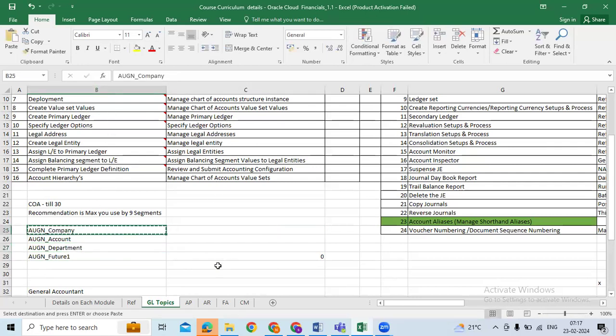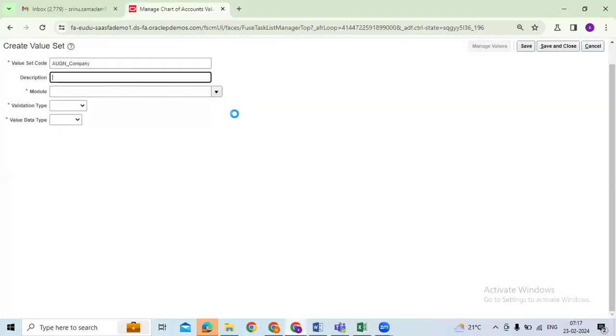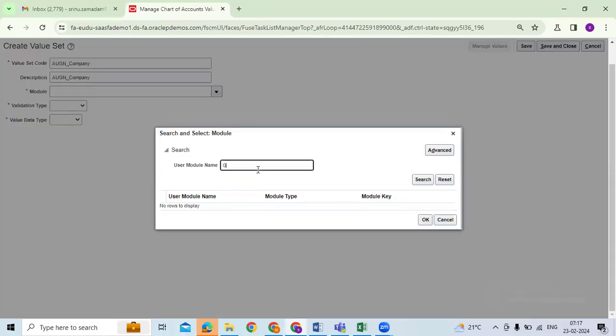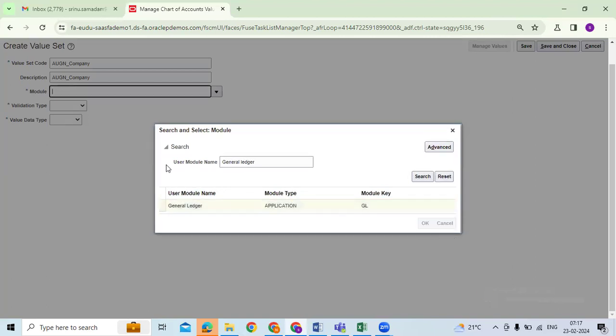Once you start practicing, you can easily follow that, not a problem. So here, the region, company, and the module. Which module is it part of? It's part of General Ledger. In case you want to do it for fixed assets, yes, you can.